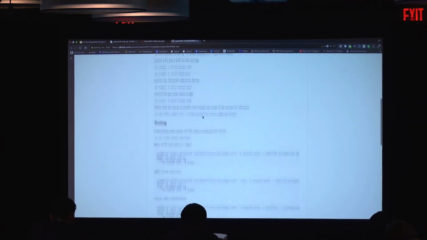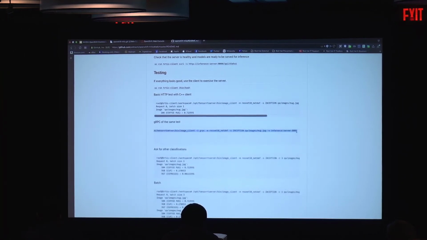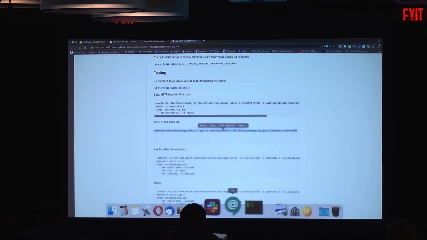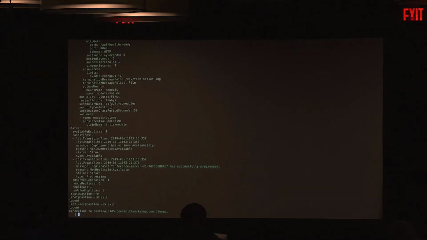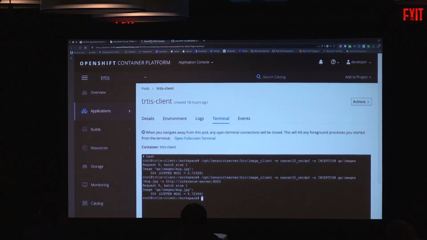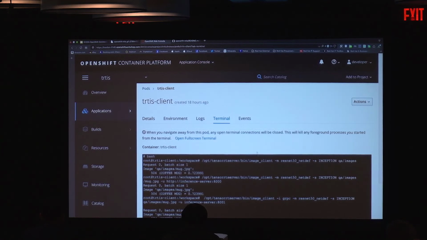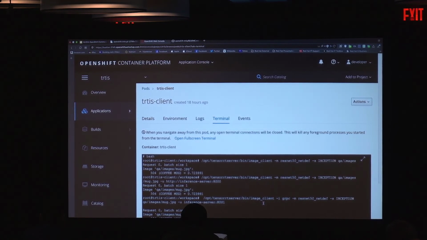So we have some commands teed up there. That first one was the basic HTTP test. You can run it again against gRPC. Let's go back over here and up here and paste that in there, and it's quite a bit faster.